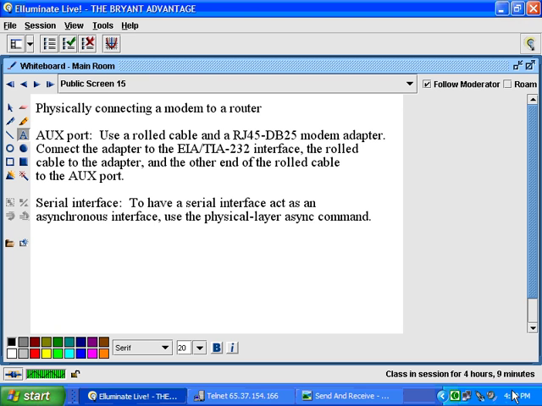So moving on, if you want to have a serial interface act as an asynchronous interface for modem connectivity, you can try to use the physical-layer async command.